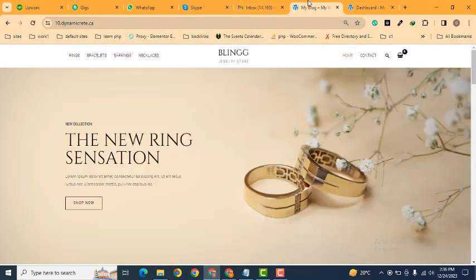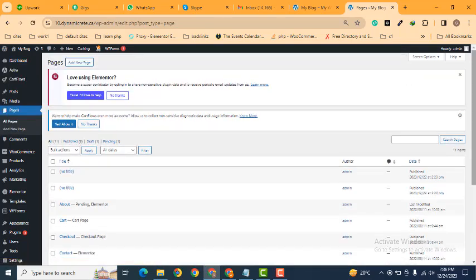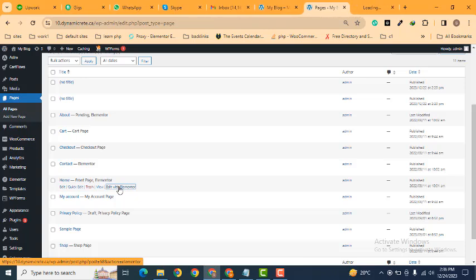After that, now if I want to edit this page, just I can go to pages, and after that scroll down, then click here edit with Elementor. So now here you can see Elementor page builder is loading.